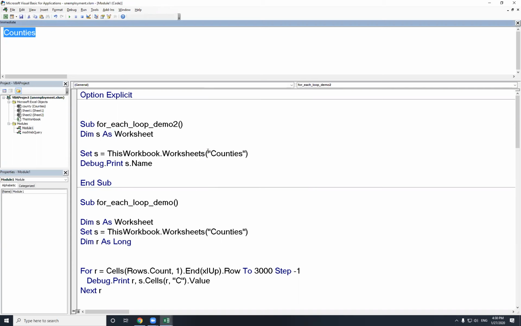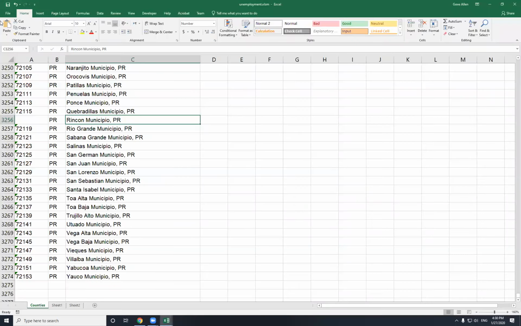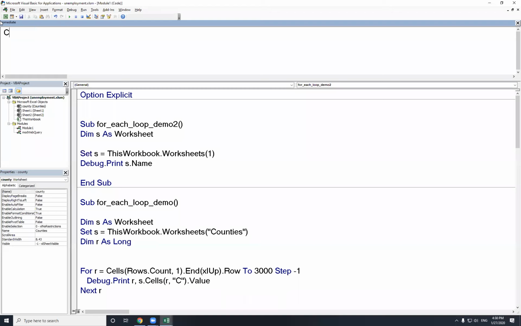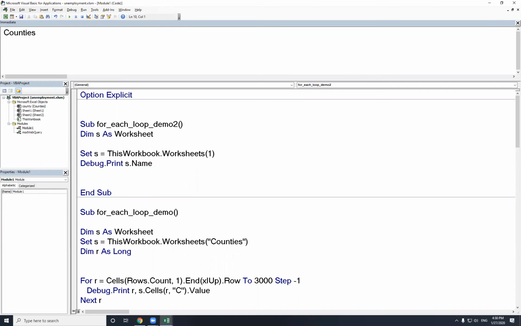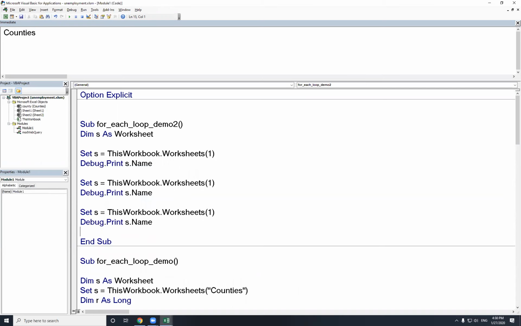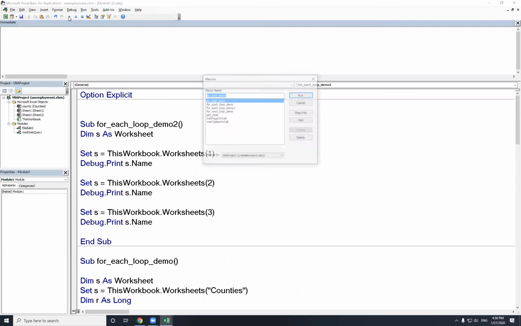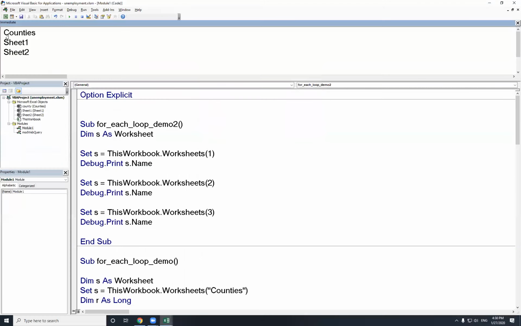Now, instead of setting it to the county sheet, let me set it to the first sheet. What's the first sheet in my workbook? Counties, yeah, still counties. I got counties, then I got sheet one and sheet two. So this should do exactly the same thing. Now, I wanna do all three of those sheets. So I'm gonna, don't copy this, just watch this part. I'm about to delete it. I'm gonna set it to sheet number one, sheet number two, sheet number three, and then it's going to print off all three of those.